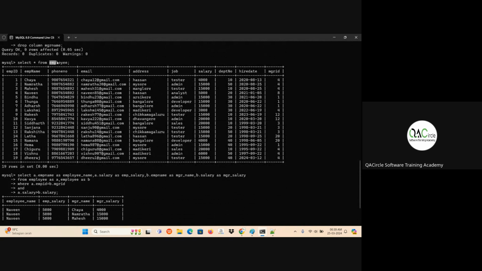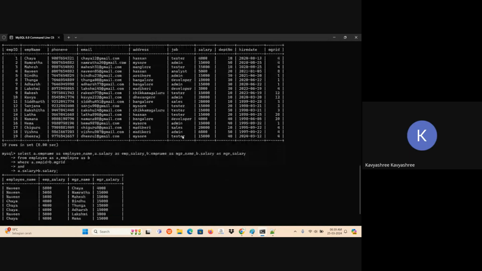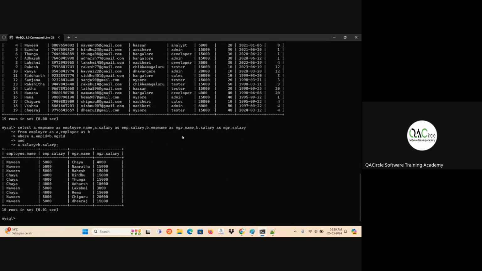We are considering the same table as A and B. In the same way, I'm considering the names as employee names and the manager name, and the salary as employee salary and manager salary. That depends on how the query has been provided. As you go on executing the queries, I'll give some examples. At that time, you will get clear.